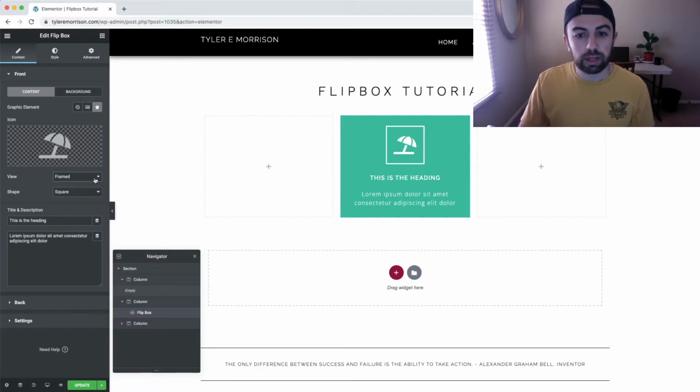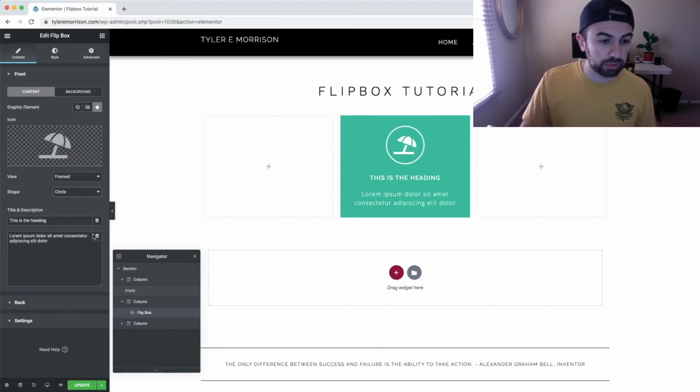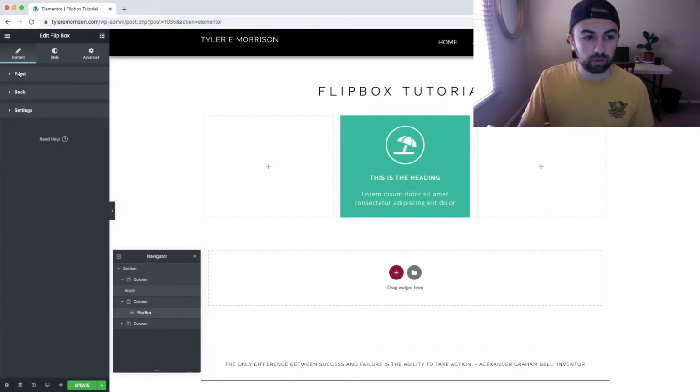You can also do framed. That's just going to put a border essentially around it. You have square or circle as well. Looks kind of nice. I kind of like the circular one. Again, like I said, this isn't really for anything that I'm making in particular, so just for the tutorial we'll use that there. This is the front of your card as we're editing the front settings here.